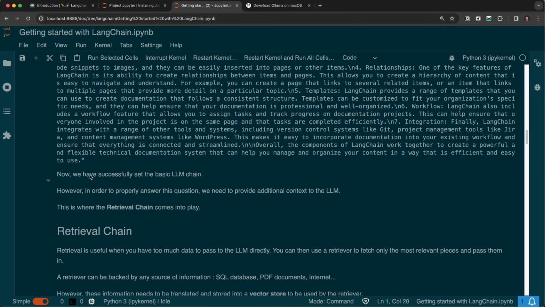So basically now we have successfully set the basic LLM chain. However, in order to properly answer this question, we need to provide additional context for the LLM. This is the fun part. This is when we specify which source of information the LLM should be using to answer these questions.